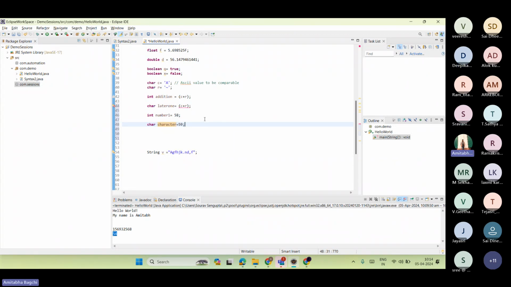I don't think you guys need to play around more than this with characters. Just remember the basic difference between a character and a string, like if I have a single character here, and the string.